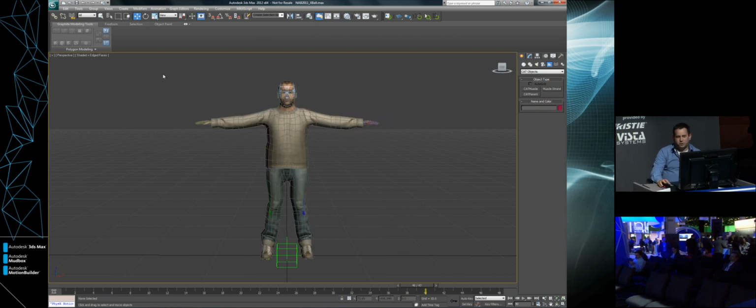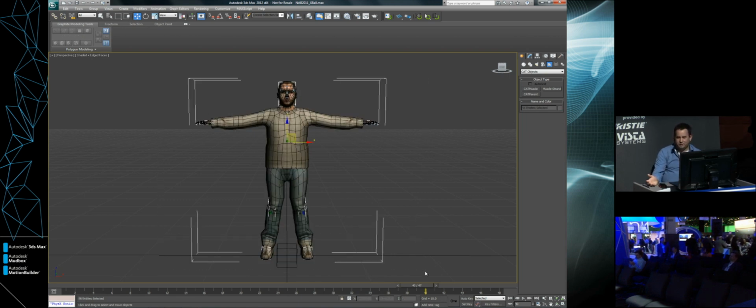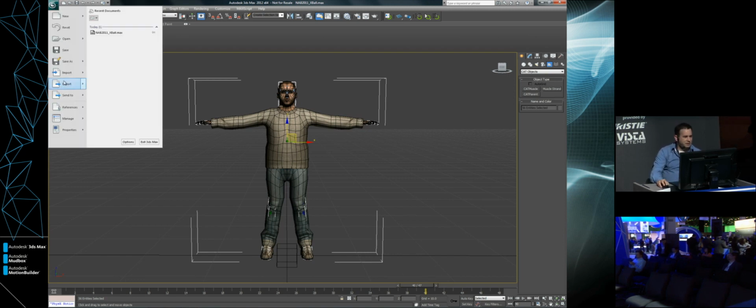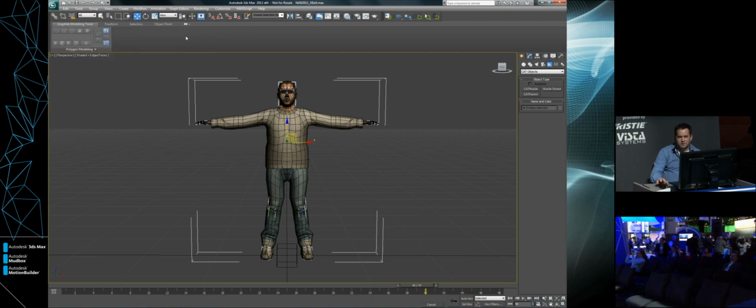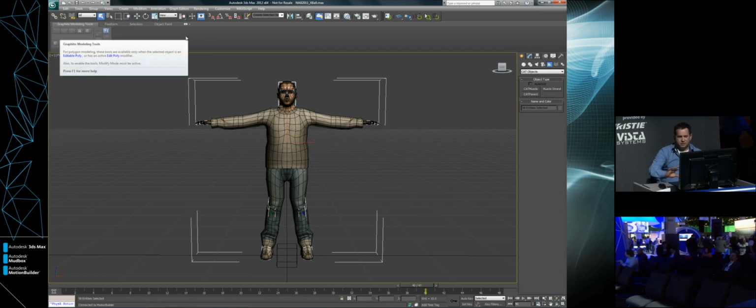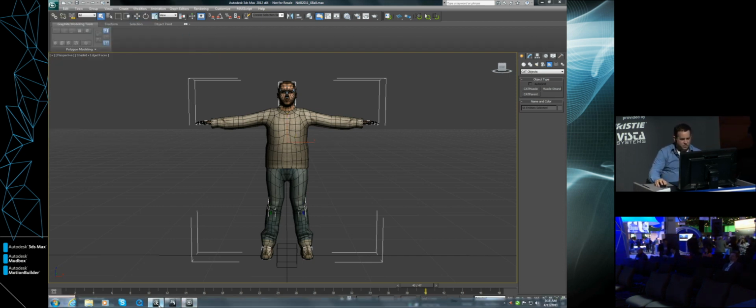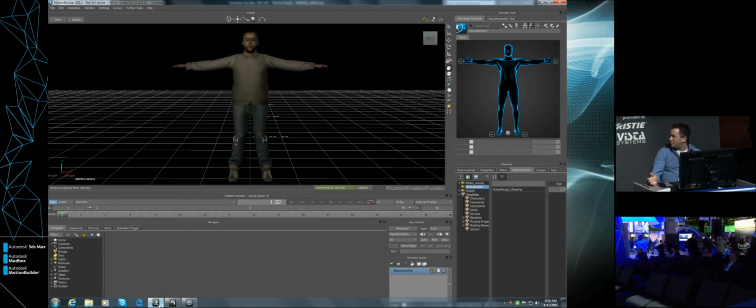So if you want to go to Motionbuilder, just select everything you want to send to Motionbuilder. So now I've got my character, I've got the bone system that drives it, and I'm going to go here and say send to Motionbuilder, and we have the option to send it as a new scene or update the current scene. So I'm just going to say send as a new scene. It does all the magic, and then I can just go into Motionbuilder, and it's going to open up in Motionbuilder. So this is what we like to refer to as a one-click workflow, right? Yes, exactly. That's the one-click workflow.